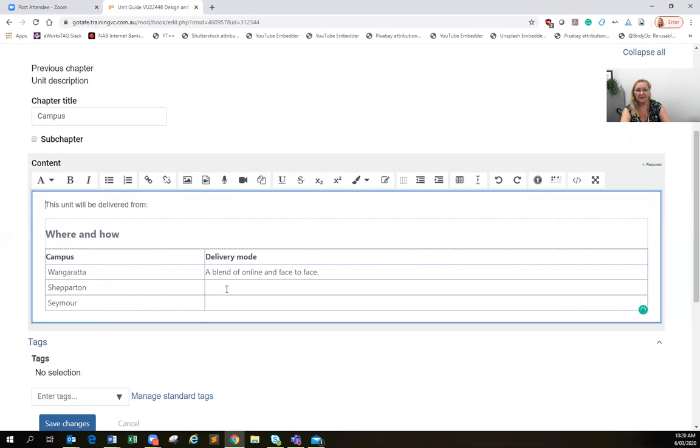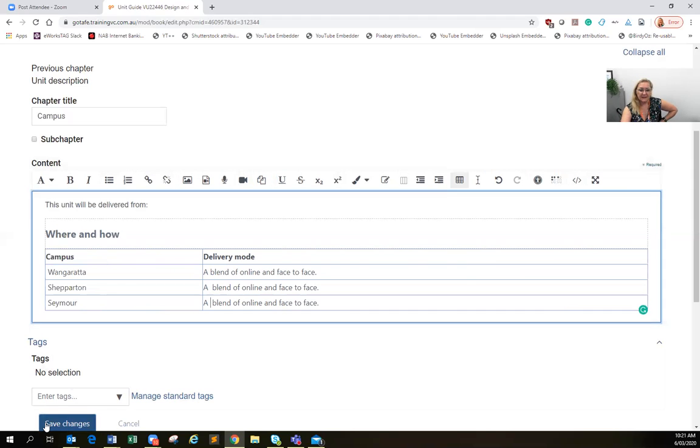Control Z is undo. I'm just going to write that again, and I just copy that again. And then we have that bit done. So save.